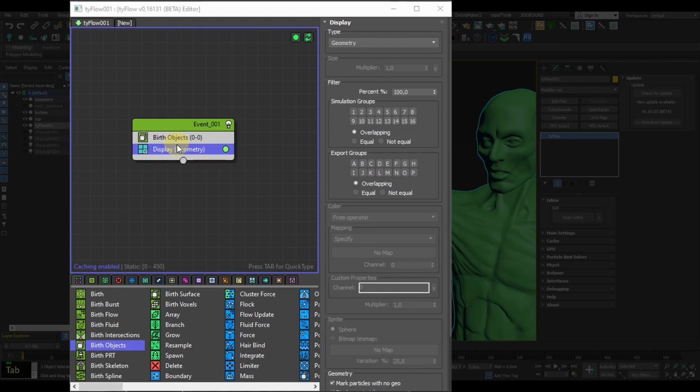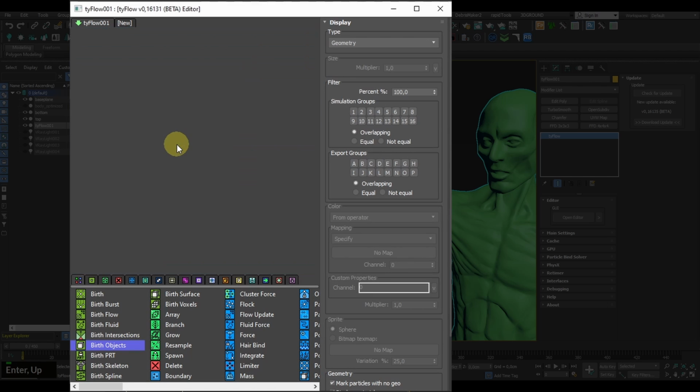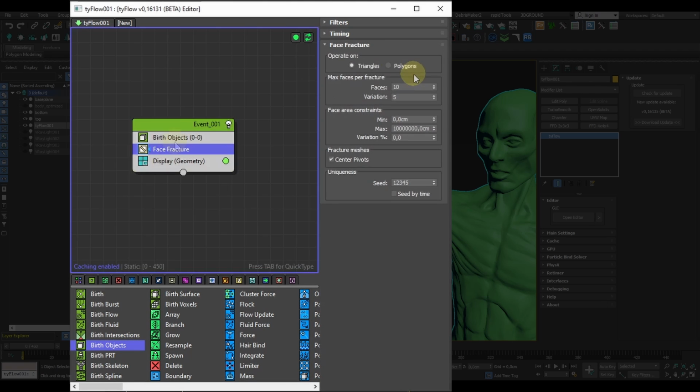So let's go with the tab key, which will allow you to search for operators, and let's type face fracture to add the operator. For the geometry, we will go with polygons and increase the max faces per fracture to something like 120. And since we want to have a lot more randomness, let's increase the variations to around 80.